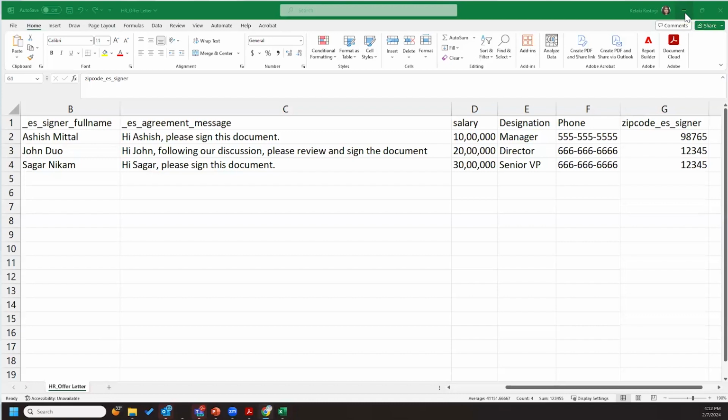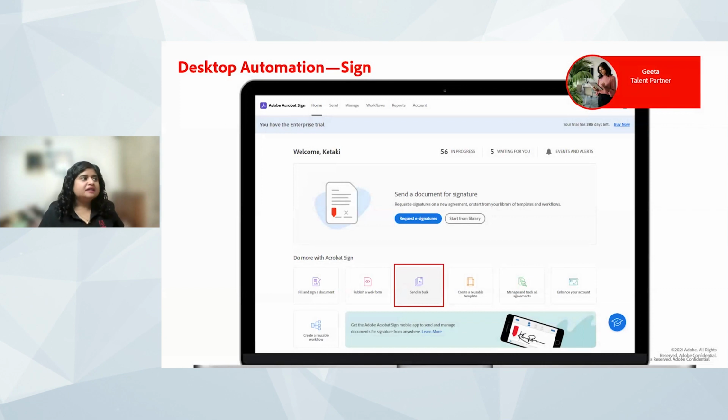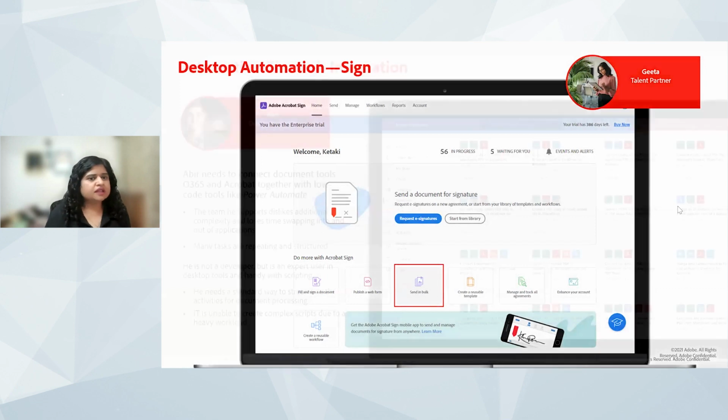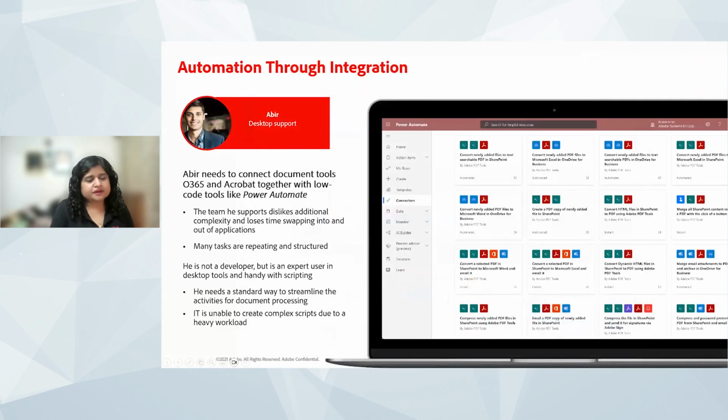Otherwise, she would have to send these individual documents out for signature 300 times, which is again a mammoth of a task, right? So that's from Geeta's end, wherein she can go ahead and automate the tasks that are under her purview. Let's take the next step.